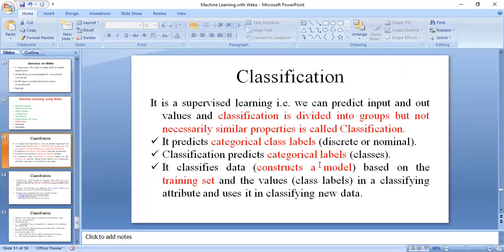What exactly is classification? Classification is a supervised machine learning technique. Here, in classification, you predict the output values from the input values. Classification divides data into groups, but not by similar properties. In clustering, you have the similar property, but in classification, there is no similar property.